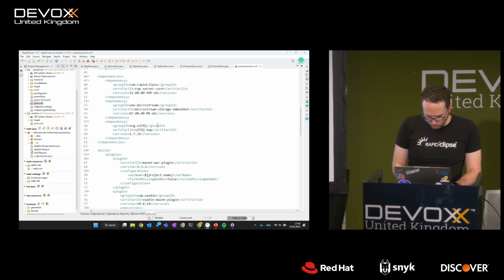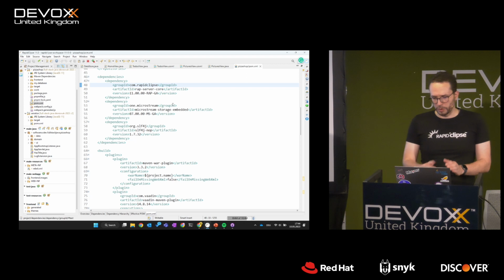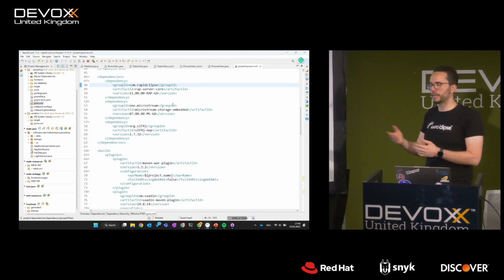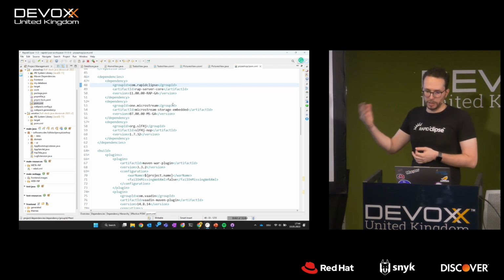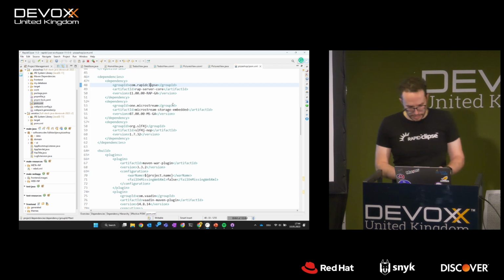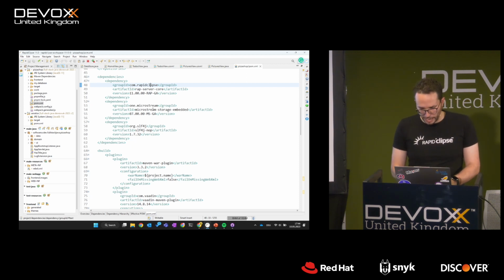There is more, of course. In this case, I use the Eclipse framework, which will bring as a transitive dependency the Vaadin Flow framework. And then you have the same as before. I have MicroStream and SLF4J.